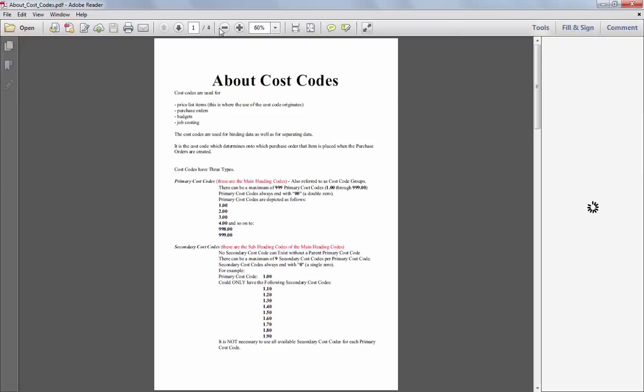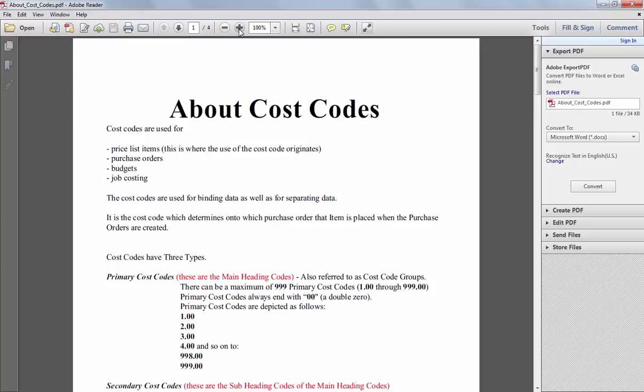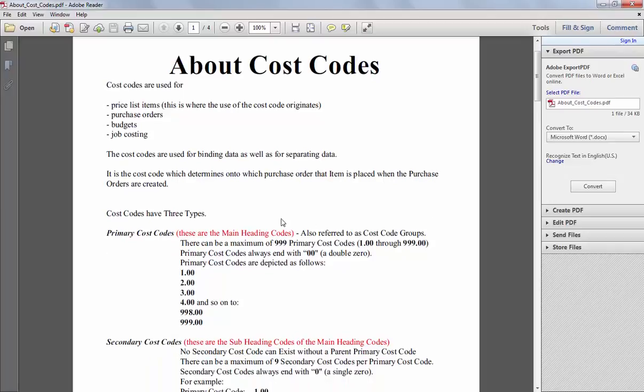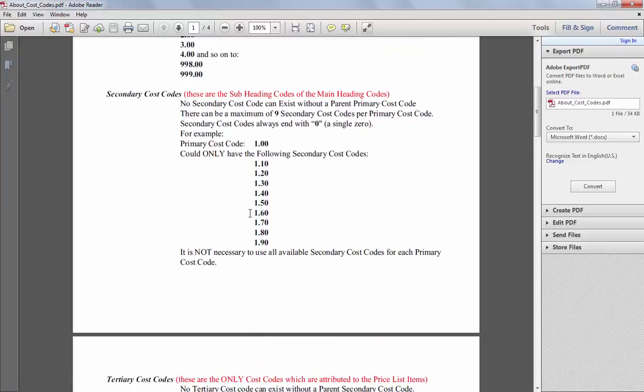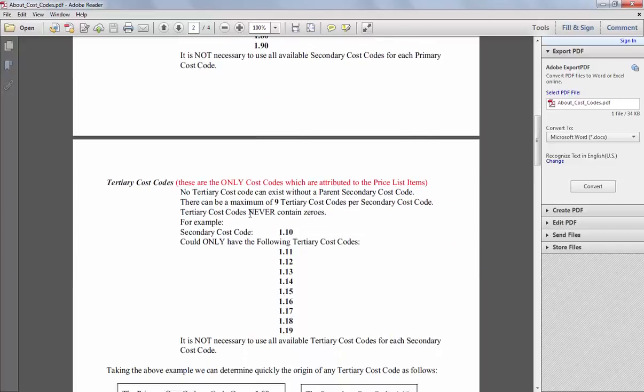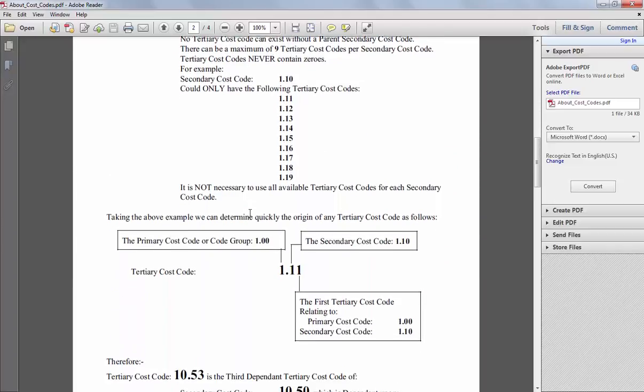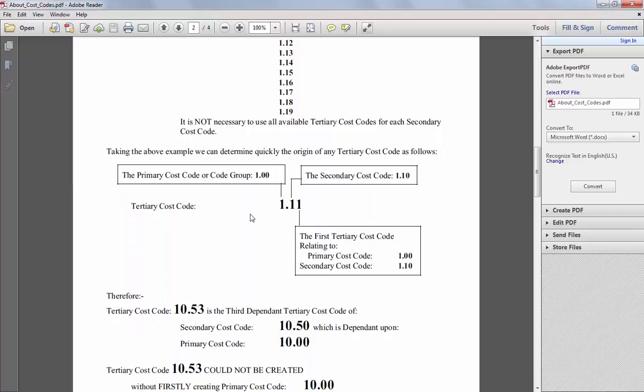Now I'll just zoom in on this a bit closer so you can read it a bit more clearly. But if you look at this, it gives you very, very good detailed information about cost codes. I won't bore you by reading it to you. You can print this out and read it yourself.